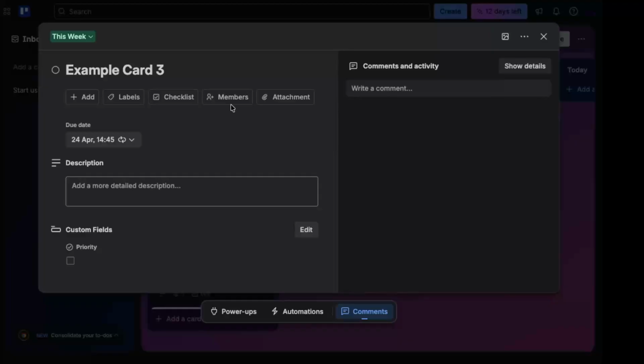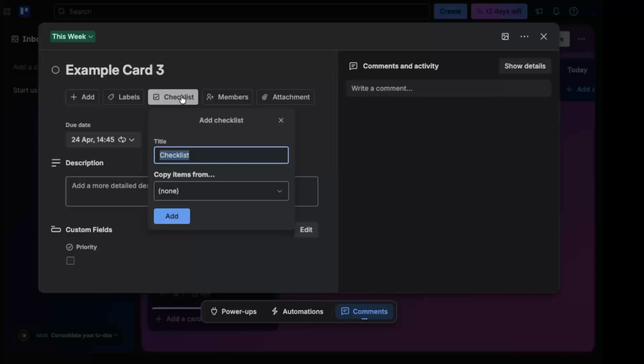Inside that card, look for the checklist option on the right-hand side, usually under the Add to Card section. Go ahead and click on Checklist. This tells Trello you want to attach a new checklist to this specific card.